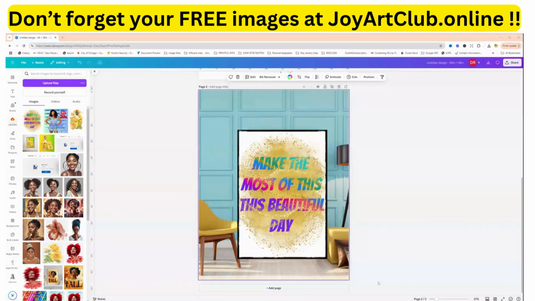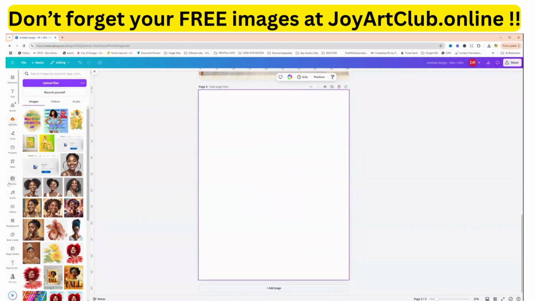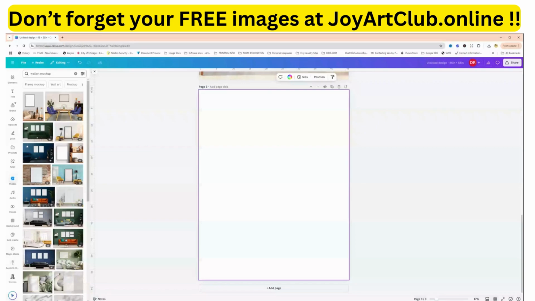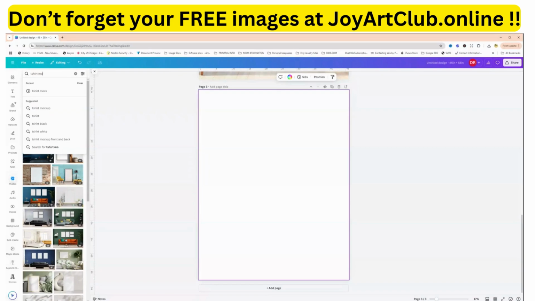So now let's see what this looks like on a t-shirt. So I'm going to add a page. I'm going to go over to photos and I am going to type in t-shirt mock-up.